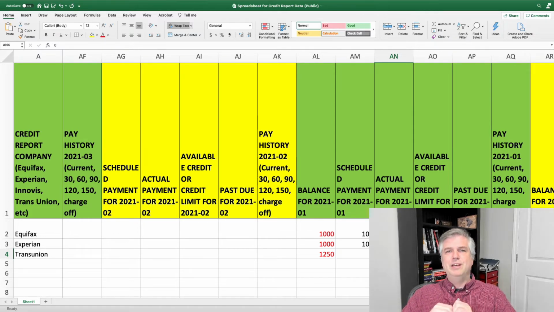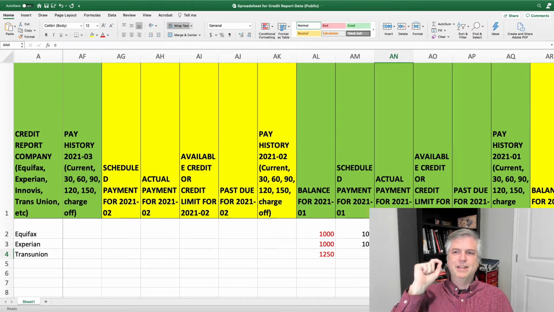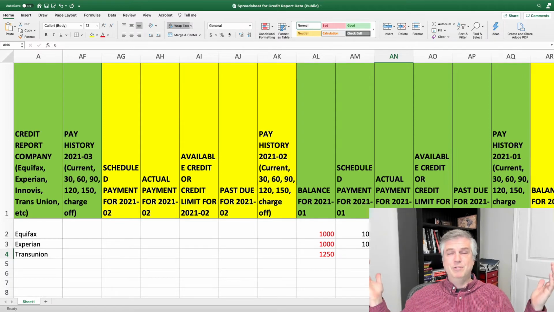And see, we don't just say the pay history is inconsistent. That doesn't tell them enough. We get into details: the scheduled payment amount, the actual amount, the available credit, the past due amount, the pay history. Then we say, Equifax, you show me 30 days late. Experian, you say I'm current. TransUnion, you say I'm 60 days late. Which one is it, guys? I don't know which one it is. You tell me. And so that gives us the ability to dispute.